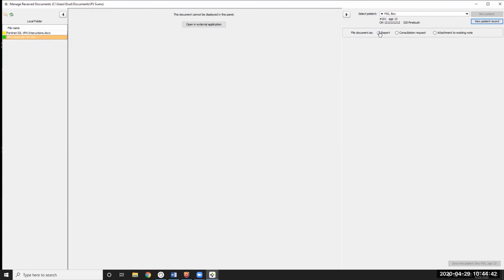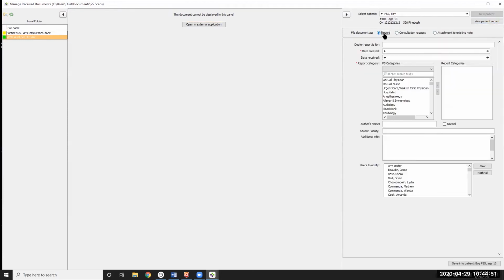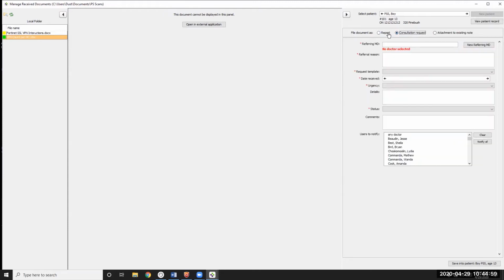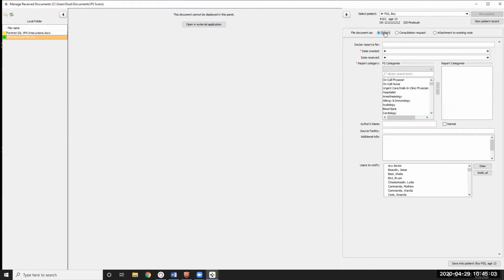So for the sake of this, you have three options here to document that file on that chart. For the most part, from experience, report is generally the most used, and attachment to existing note. Consultation request hasn't really been used, so we're not going to go through that today. So here we are on report. We're going to put this into the chart as a report.